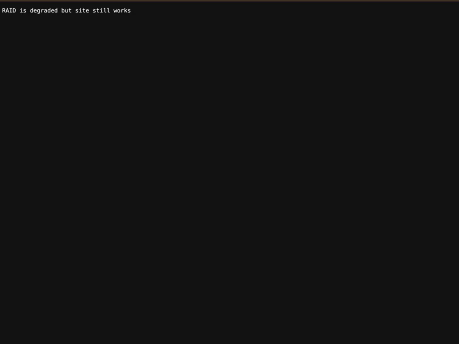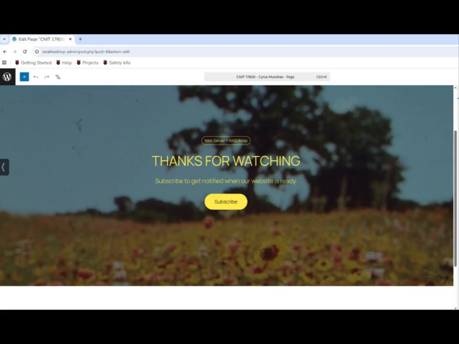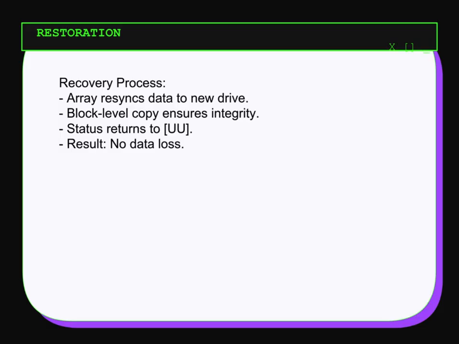But since we were successfully able to host the website on our RAID 1 array, we type in localhost again, even after one of the drives doesn't work, and we see this page that says RAID is degraded but site still works. So this was the page that I was able to view even after one of the drives failed, but the other kept on hosting the web page.